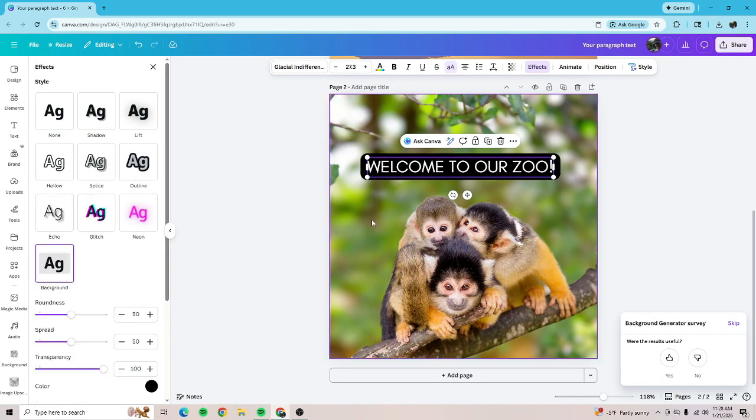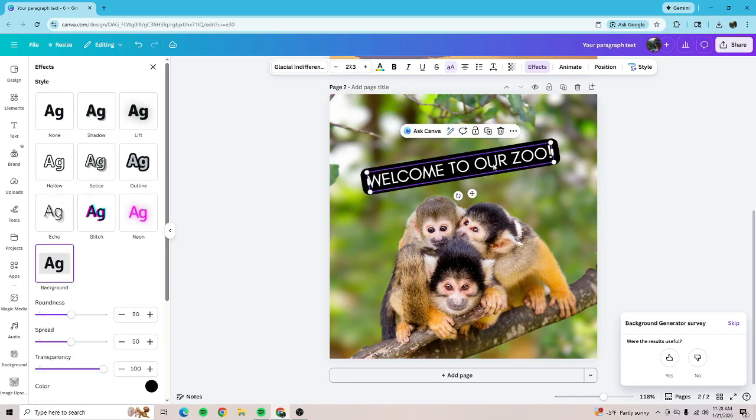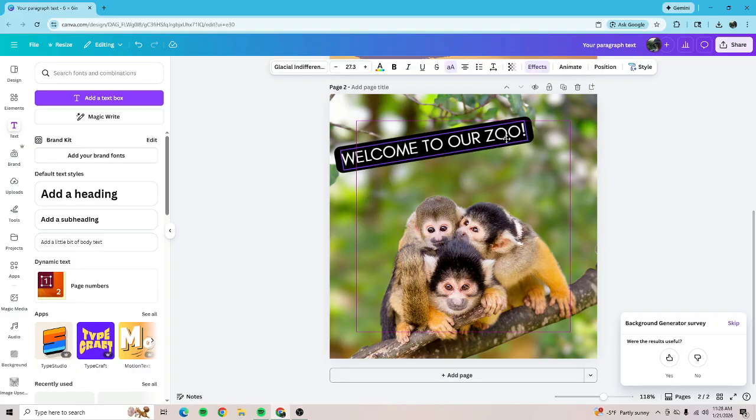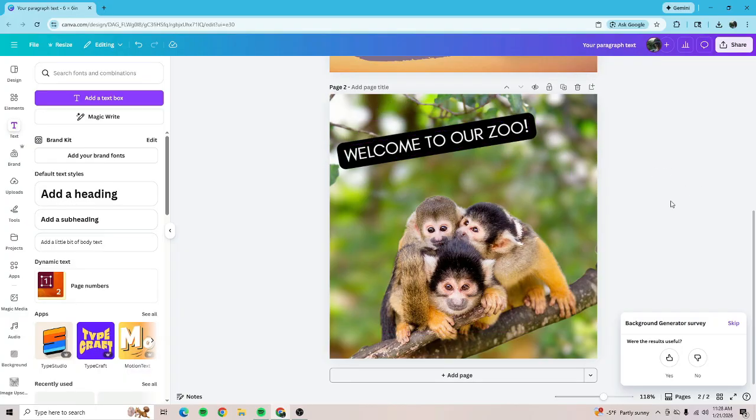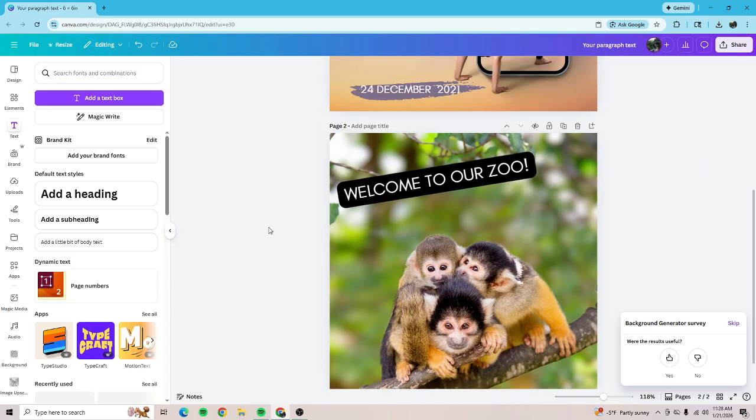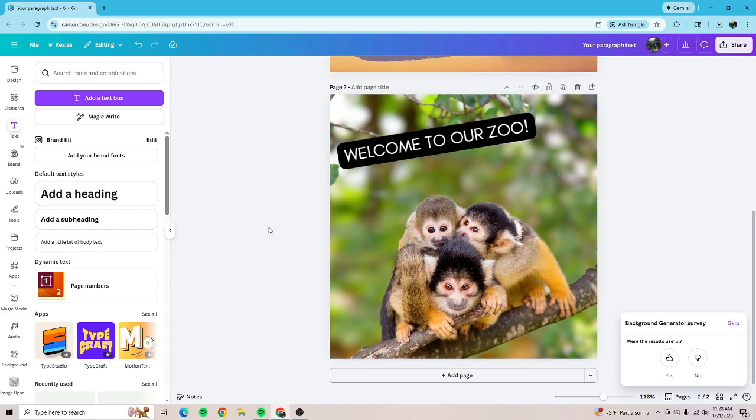This will add a background behind it, so you can manage your words a little bit better. I kind of like how that looks for the moment, so I'm going to say welcome to our zoo, just like that. So that is some of the stuff that you can do with text and photo editing.